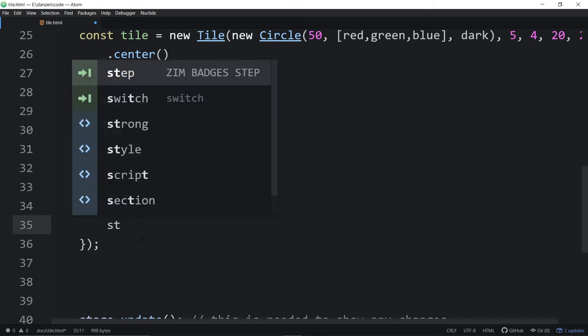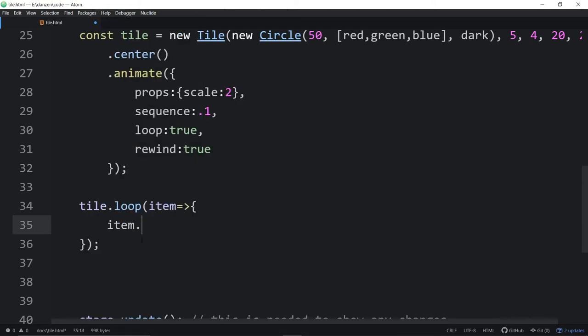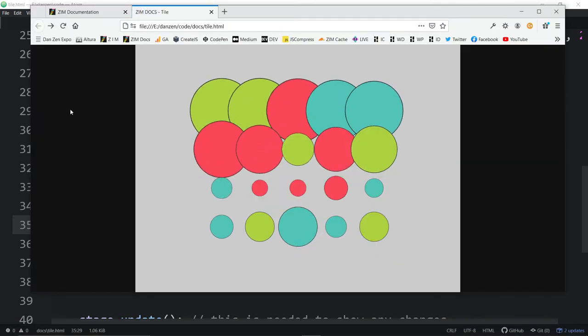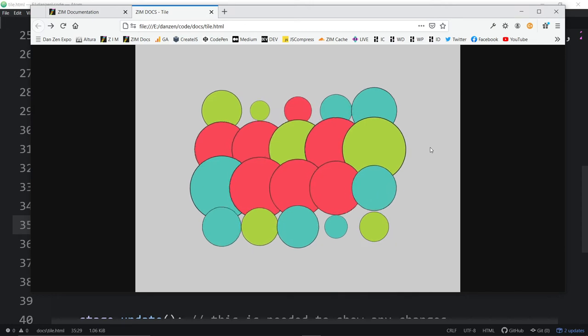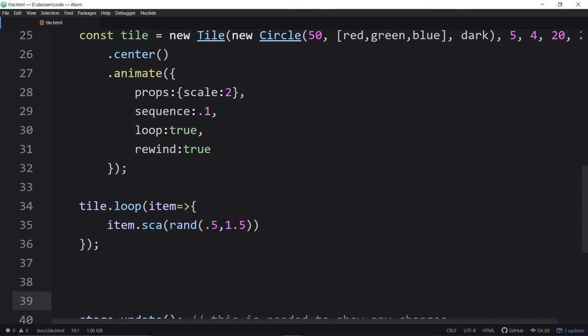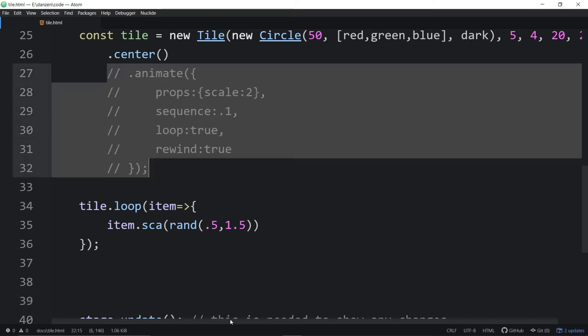And we can do something like item.scale is equal to, or item.sca will do, and we'll give each of these a random scale. Now, we wouldn't really have to do this, but I'm just showing you. So a scale between, how about 0.5 and 1.5. So now all of those items will start with a different scale. So there they are, all starting with different scales and animating. Maybe it's just better if we don't animate for now, just to show you the randomizing of that.